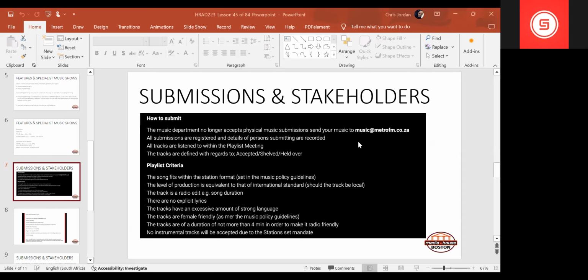So, for example, we're looking at Metro FM here, how to submit. The music department no longer accepts physical music submissions, which is how we used to do it before. People would send a CD, whatever it may be, and now it's rather obviously digital, which makes a lot more sense, right? Music at metrofm.co.za. All submissions are registered and details of people submitting are recorded. All tracks are listened to within the playlist meeting. The tracks are defined with regards to accepted, shelved, or held over. This is the criteria as an example for Metro FM and what they want.